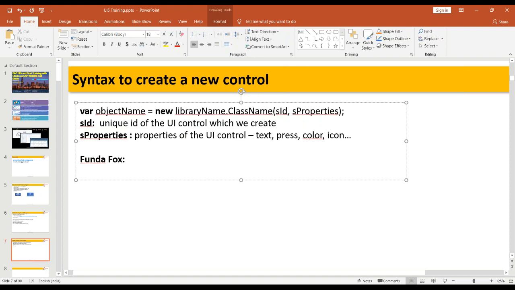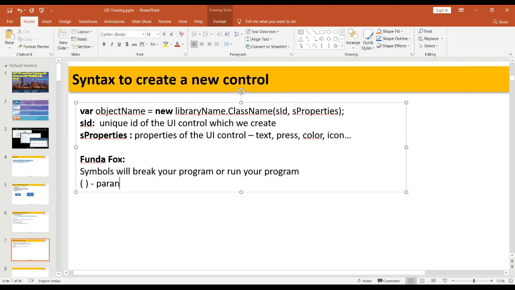Because here you are working with a computer program, the symbols will break you or make you. Symbols have a special meaning. So symbols can break you or make you. This symbol is called parenthesis. This symbol is called curly braces.